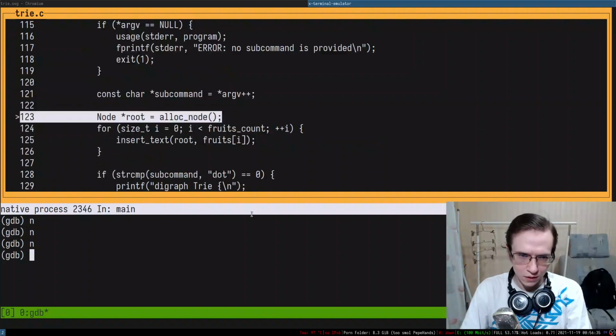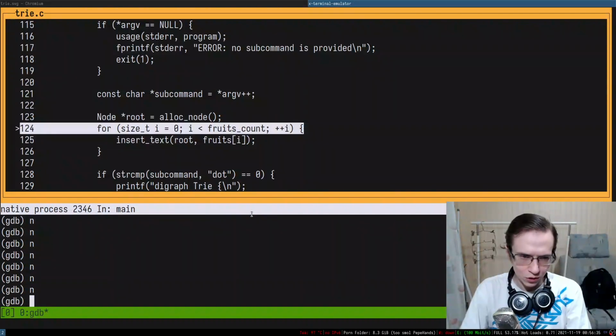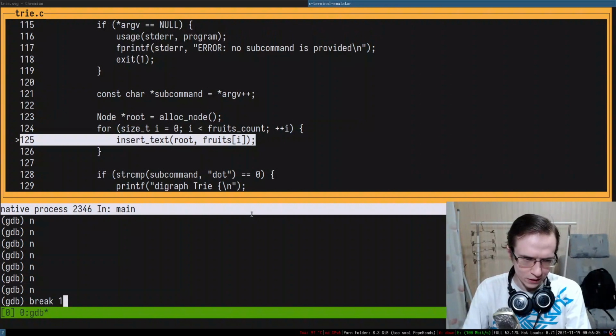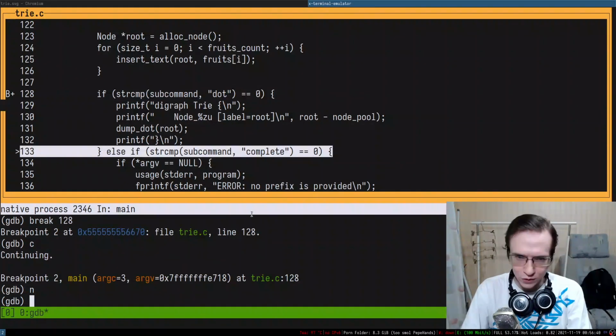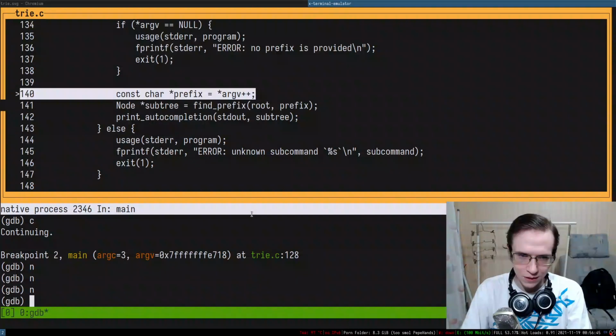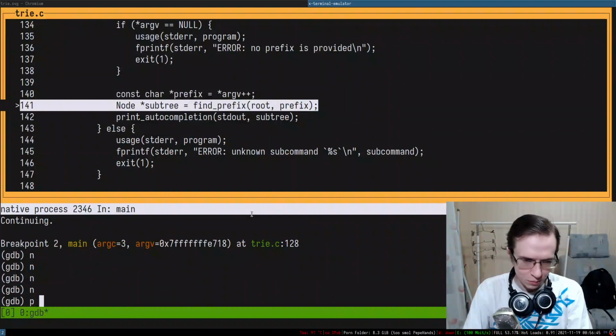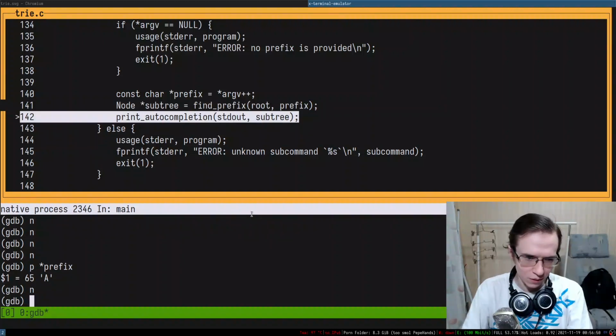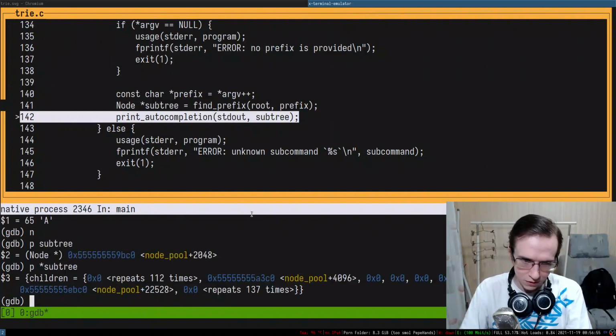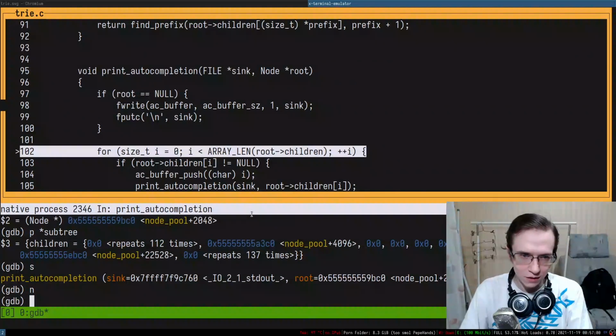Okay, so we're going to initialize everything. Let's break on 128 and continue. And the subcommand that we've got is the autocompletion subcommand. Okay, that's cool. So here's the prefix. If I take a look at the prefix, here is the prefix A. Let's take a look at the subtree. Right, so here's the subtree. We do have something in the subtree, so there's different things in there. Let's step into this thing.